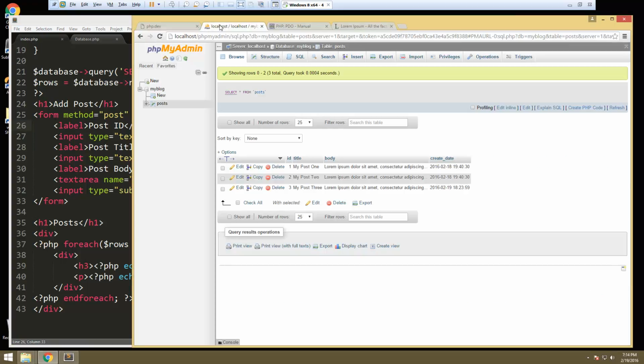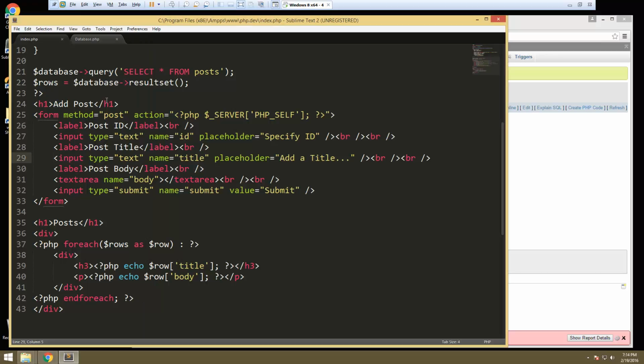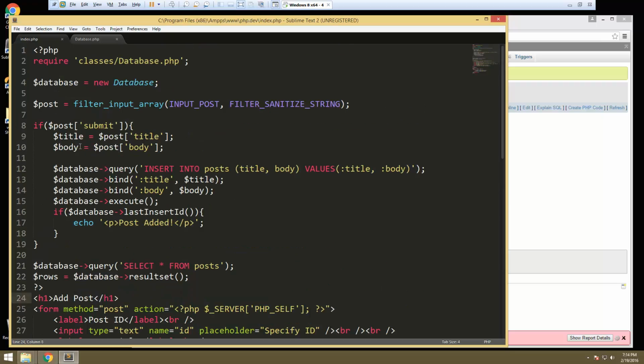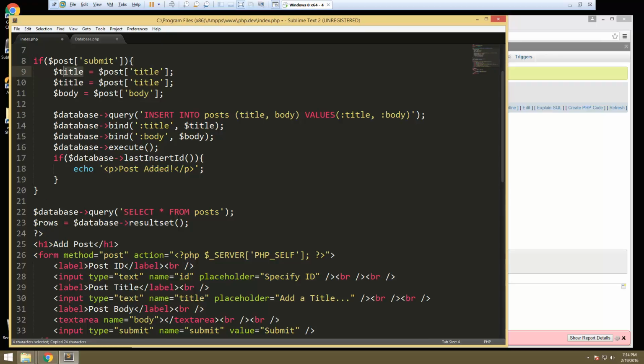If we look in the database, let me just refresh this. We have a couple different posts here. We have IDs 1, 2, 3, and 5. What we want to do is, when this gets submitted, it's going to check to see if the form was actually submitted. If it is, it's going to get the title and body. This is all the same as it was just to insert, but now we need to grab the ID as well. So we're going to say ID, and that's going to equal post ID.